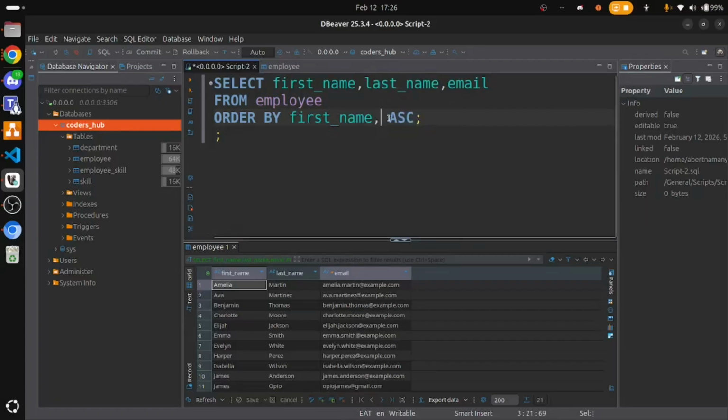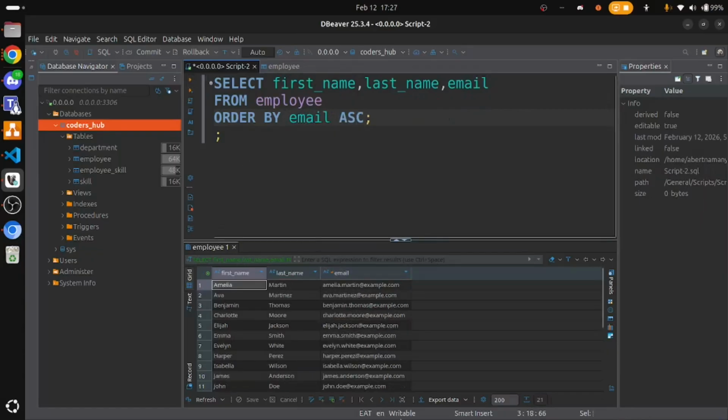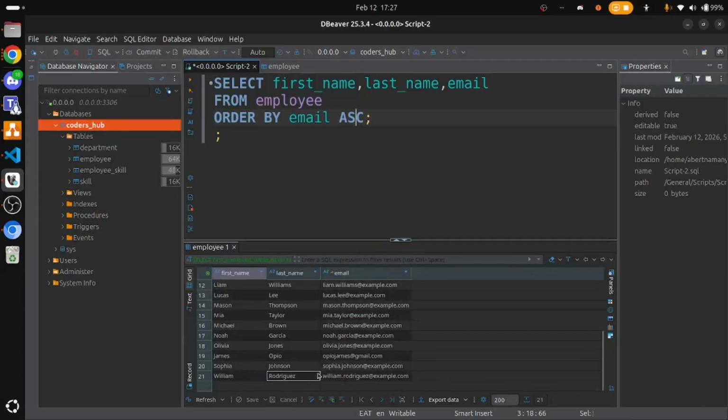let me just interchange these. So the last name is ordered by ascending, then the first name by descending. You can also order by email ascending, and you can see the emails are also ordered from A in the alphabet to Z, where our last one is W.